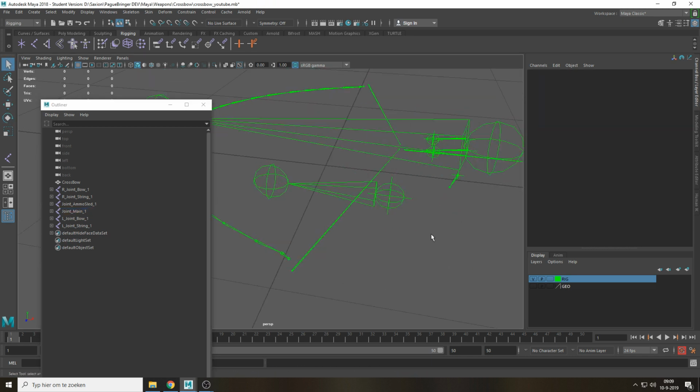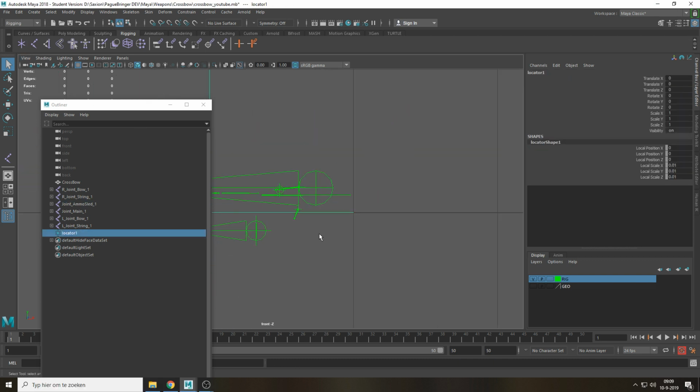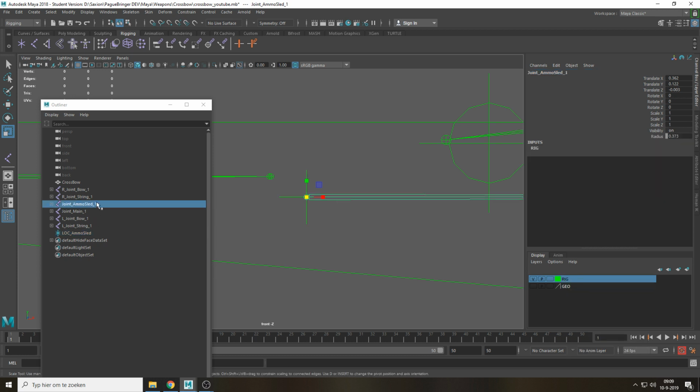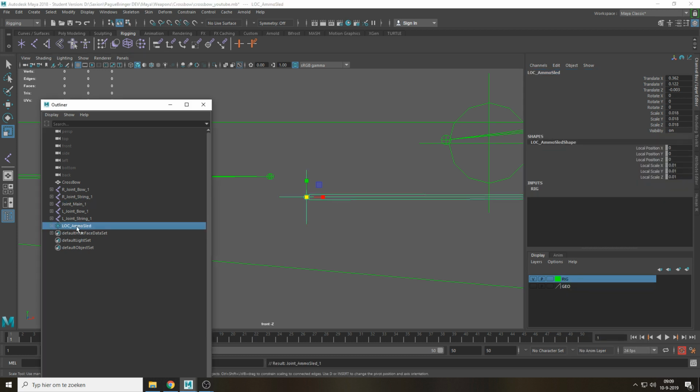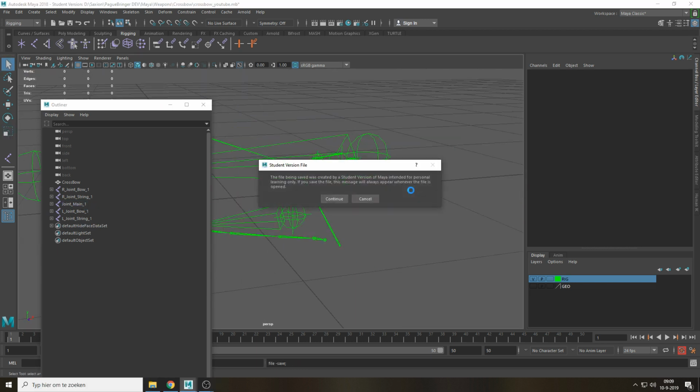Oh, I've got one actually. Oops. This one should also have a locator over here as well. See, I almost messed up. Almost. Same thing here. Align it. And this is the locator ammo slot. There we go. This one. Joint ammo slot underneath. And under the main joint. There we go.